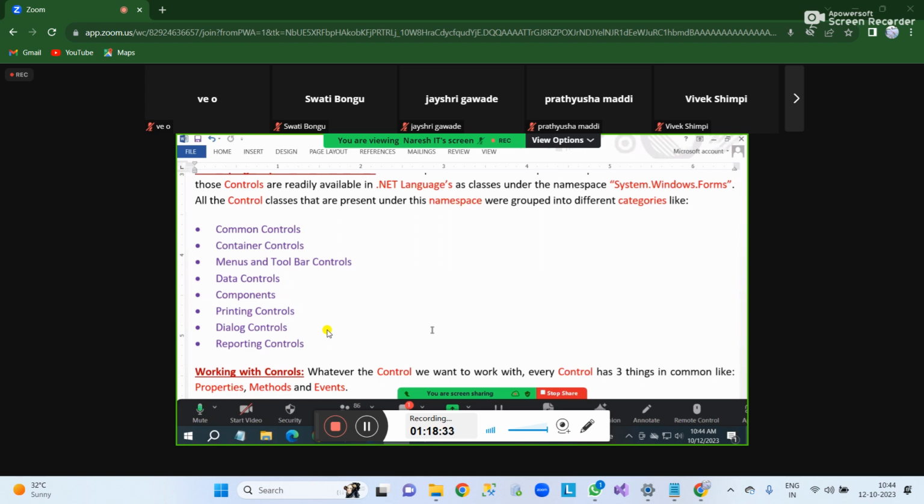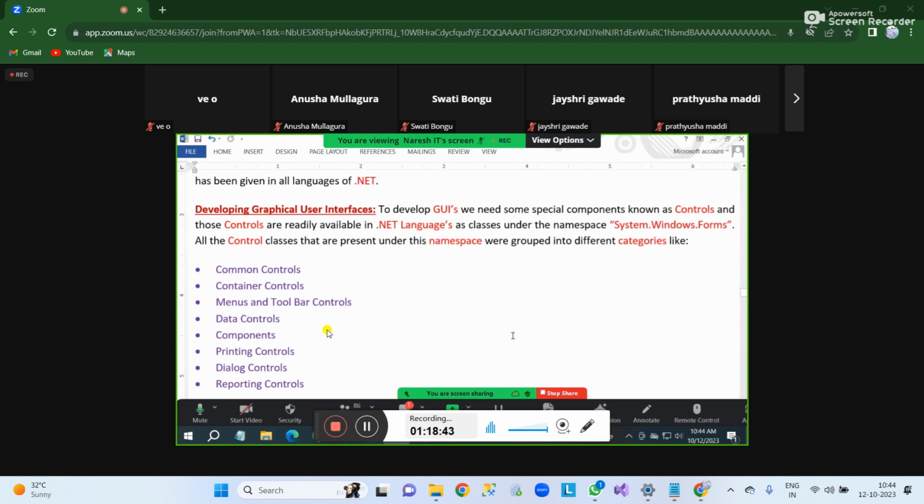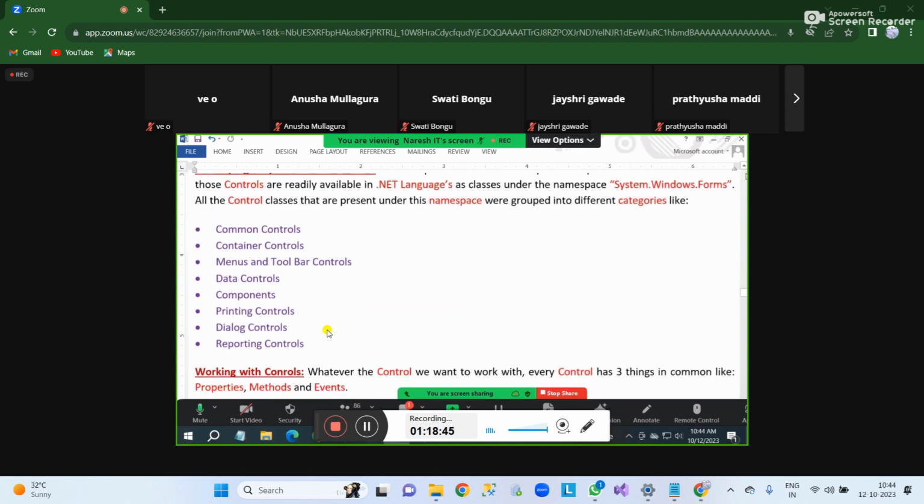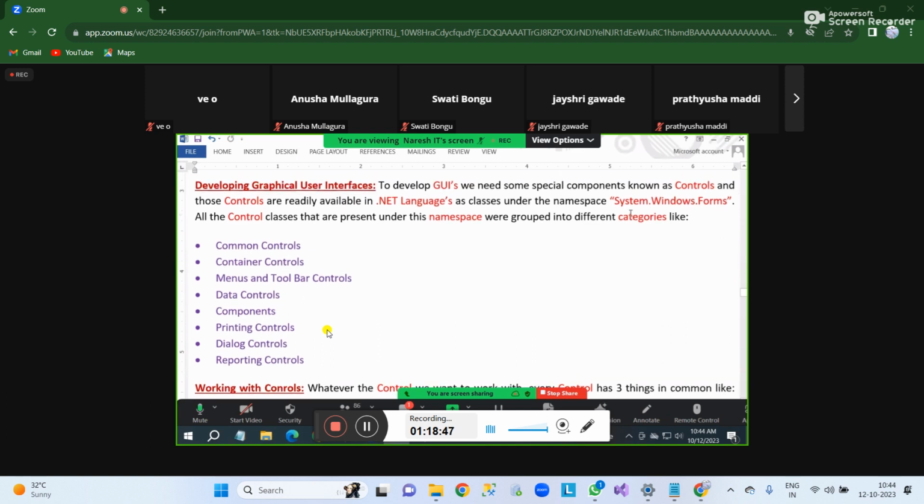They are for displaying the reports. We divide all the controls into different categorizations. And every control is a class. And all these classes are defined under a namespace called system.windows.forms. Guys, till now, maximum you used the system namespace, correct?